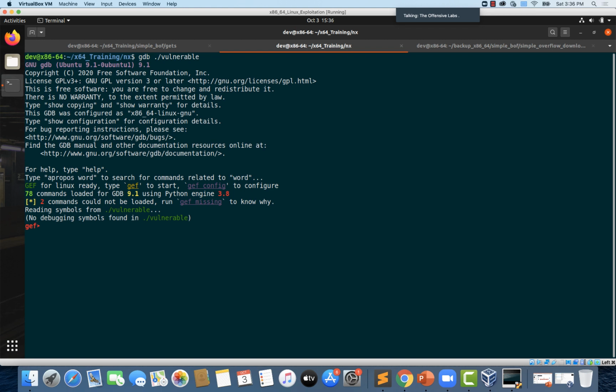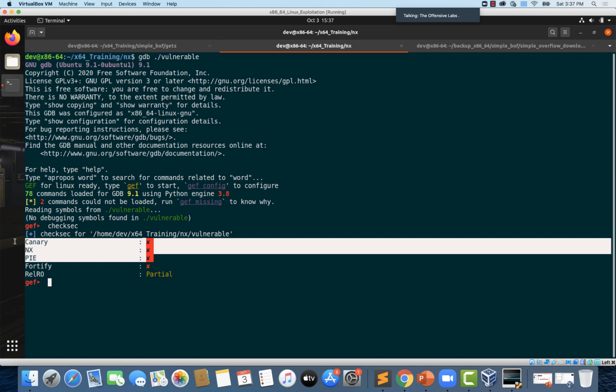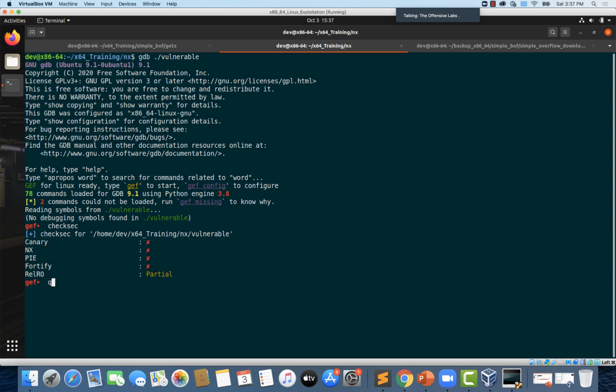And let's type checksec. If you notice, the checksec utility currently shows that Canary is not enabled, NX is not enabled, PIE is not enabled, and Fortify is not enabled, and RELRO is partial, the relocation read-only. I'm not going to discuss all of this, but the first three options are going to be bypassed by the end of the training, if we can cover everything, hopefully.